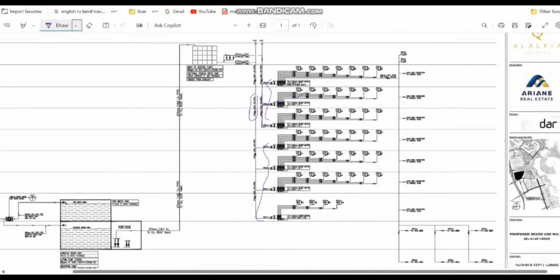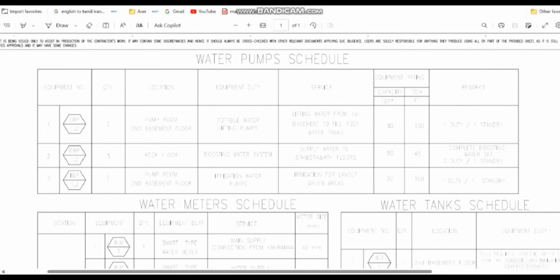Let's see the layout drawings one by one. The first thing we want to see here is the pump which we used for the project. In the second basement we are using one pump that is called a lifting pump or transfer pump, which supplies the water from the base to the roof area. The capacity is 80 GPM and 150 feet, and we are using one duty and one standby.